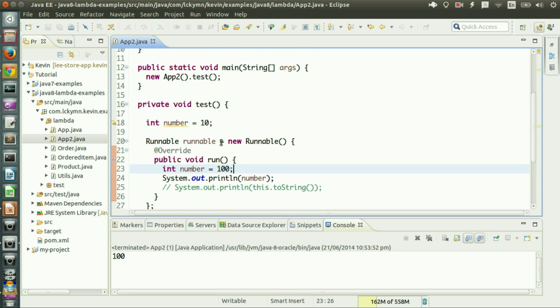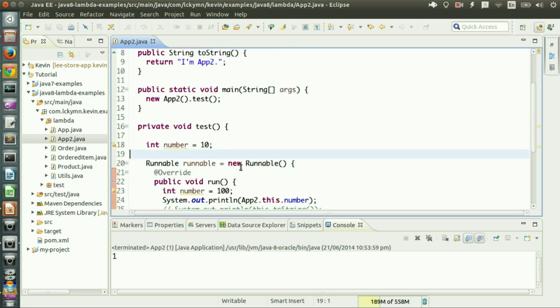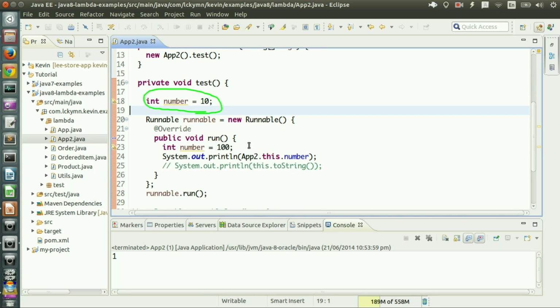What about 1? Yeah, you can still do the old trick: App2.this.number, and it prints out 1, right? But you have no way to access this one. Okay, you have no way.